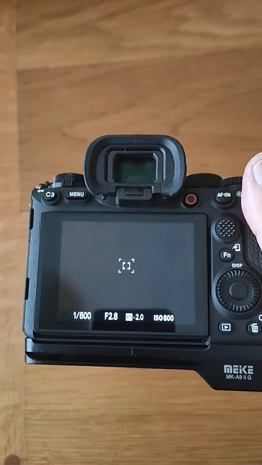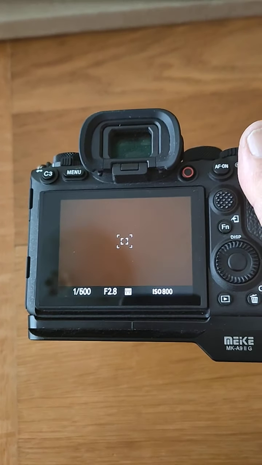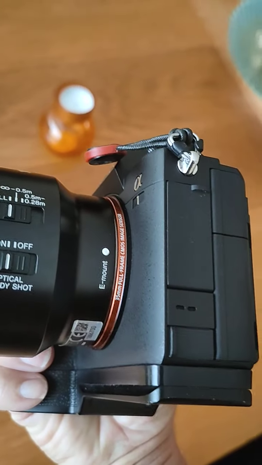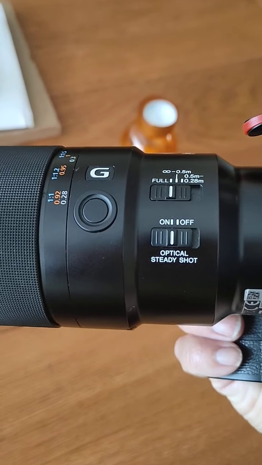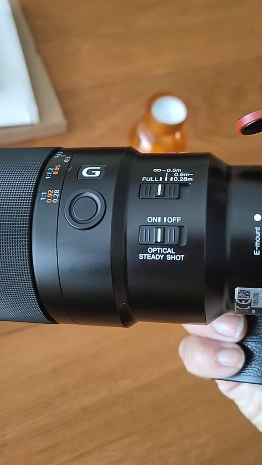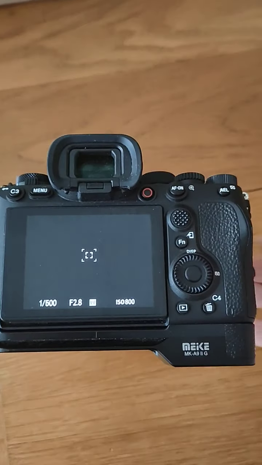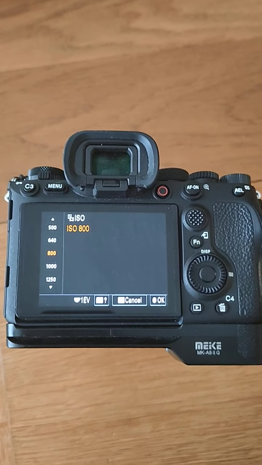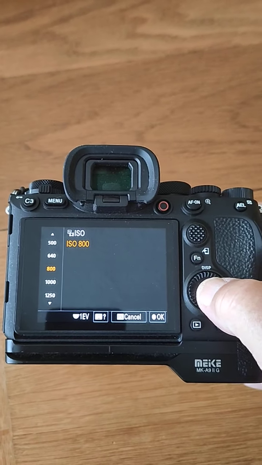Yeah, this is a video showing the odd behaviour of the recall custom hold function on a Sony A1. I've got the A1 here connected to a 90mm macro, but it doesn't matter which lens is connected. So if I just go and check the settings, currently this is in manual ISO. This is where the problem occurs.